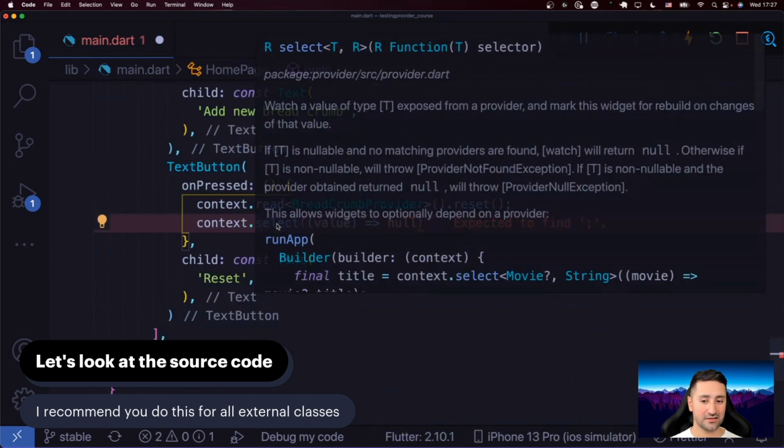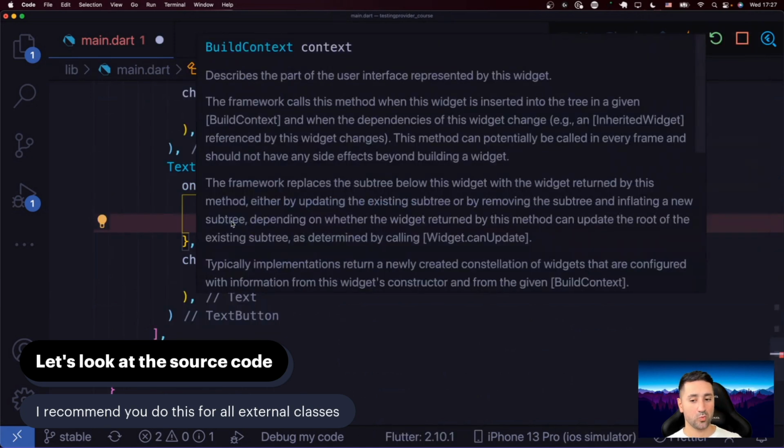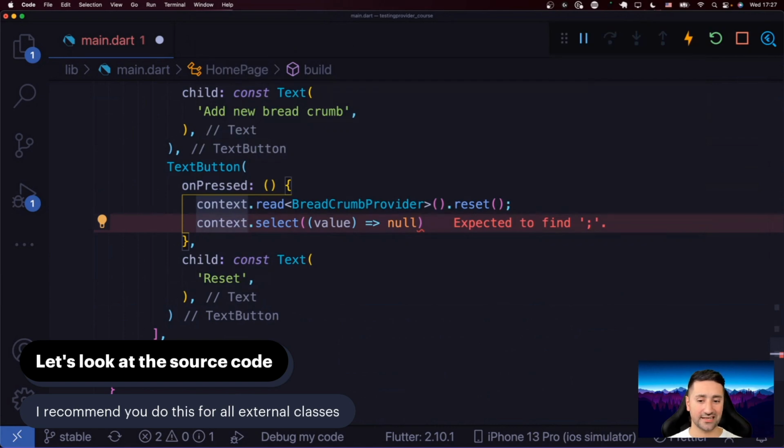So then it means that the object that you're watching, the object that you're selecting inside your provider, has to have a proper equality implementation. It means that its equal operator should be implemented properly, so that the provider package can understand whether the previous object that was emitted by your provider is the same as the new one or not. Okay.